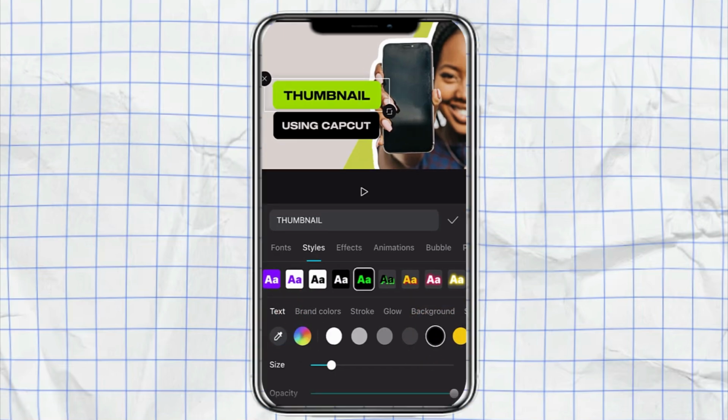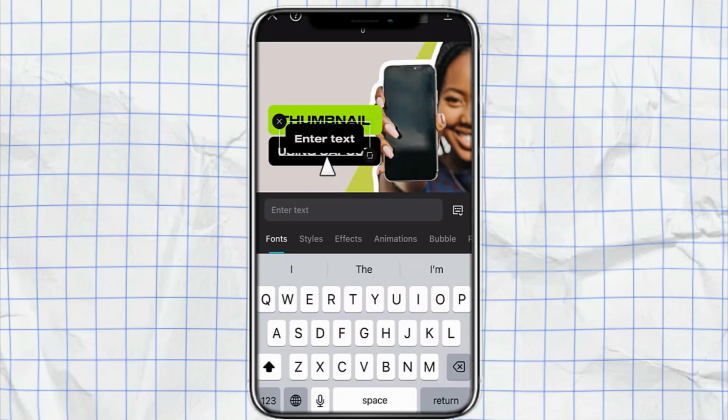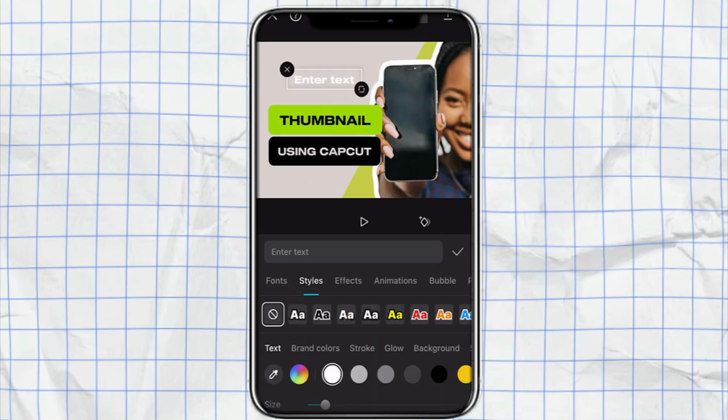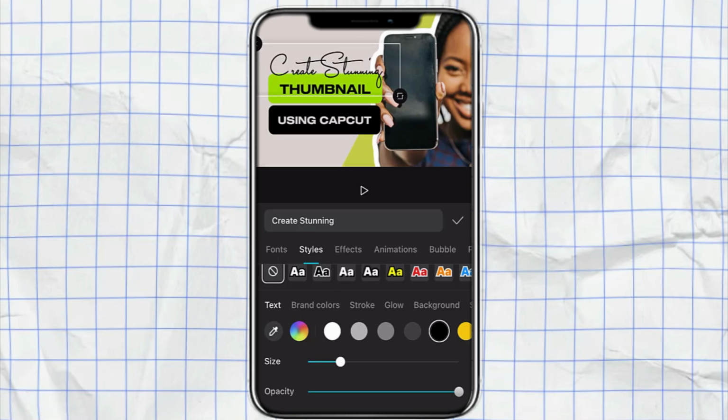Choose bold, readable fonts. No one wants to squint at your thumbnail. And don't be afraid to get creative with colors and style. Remember, the brighter, the better.